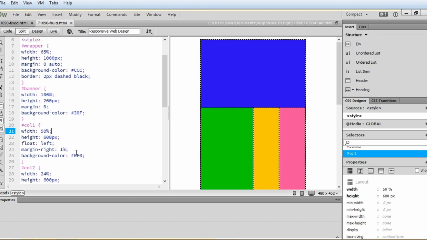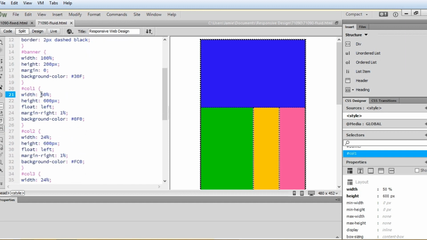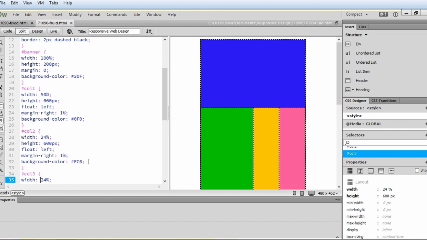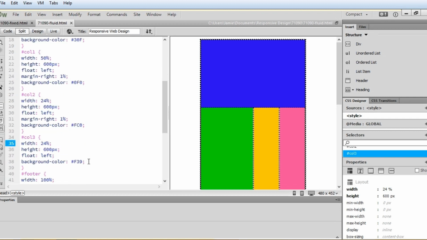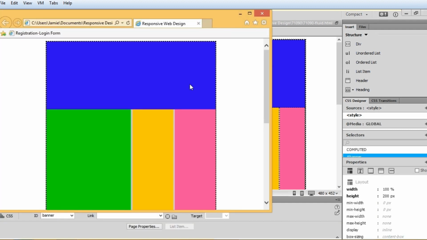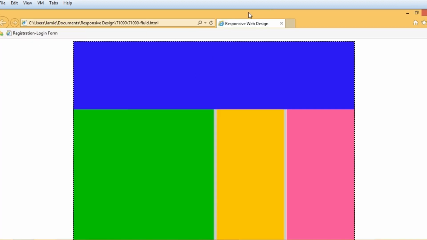But then we've got our columns down here, and you can see I've got 50%, 24%, and 24%. The reason I've done that is so we can get these nice percentages. This green one, column 1, which is 50%, is going to be half of the width of the live layout. And these two are going to be a quarter of that. So if I go ahead and bring that up in a browser, okay, you can see there it is.